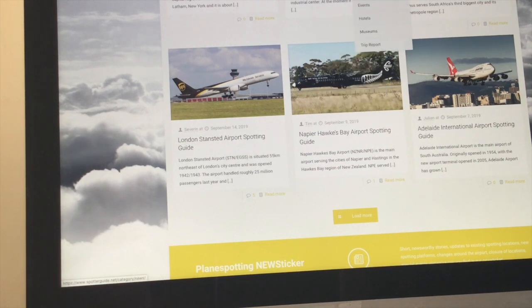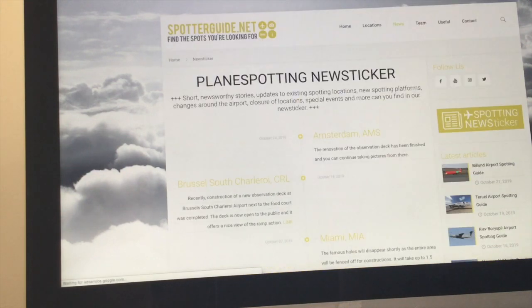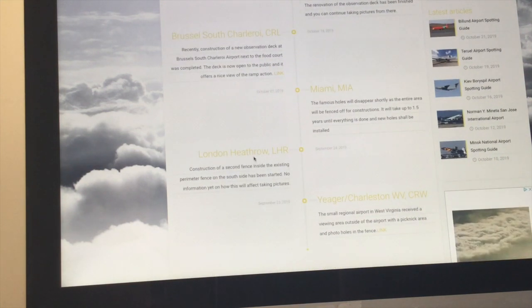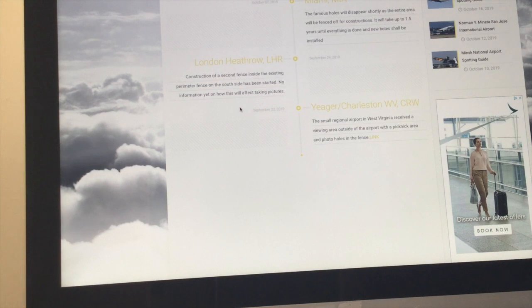The news, so we have a news ticker. This gives you some stories that are going on. The renovation of the Amsterdam observation deck is finished. Brussels South gives you information about airfields. One interesting one there: construction of the second fence inside the existing perimeter fence on the south side has started. That is very true. I've been to Heathrow recently and noticed there is a second fence there. So again, that's a good bit of information. I didn't know until I went down there and saw that. The guys have already got it on their page.